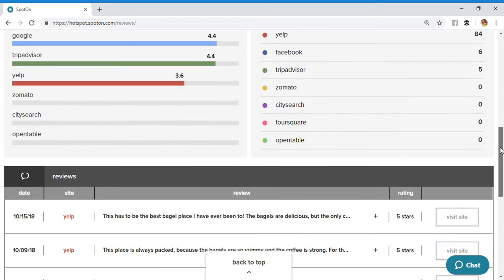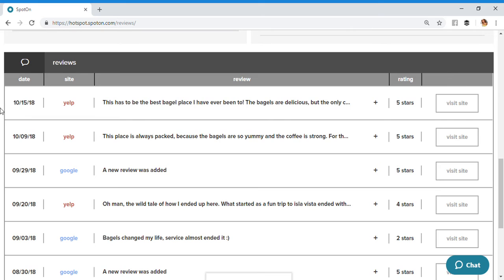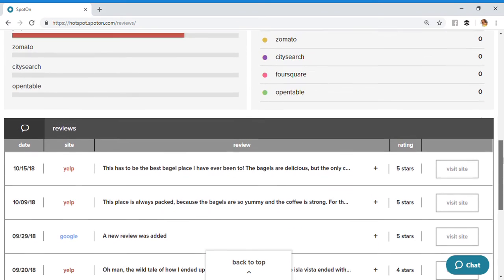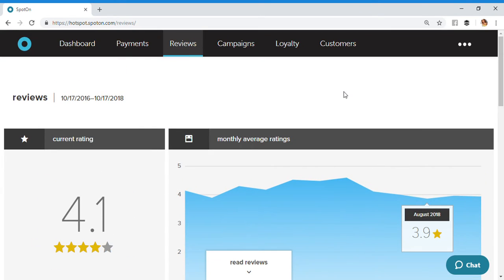Okay, so you're going to be able to scroll down and see the date the customer wrote the review, what site they wrote it from, and the review. You can visit the site right here. It has a link for you to visit it and however many stars they rated you, which is really cool. Okay, so this is reviews right here.